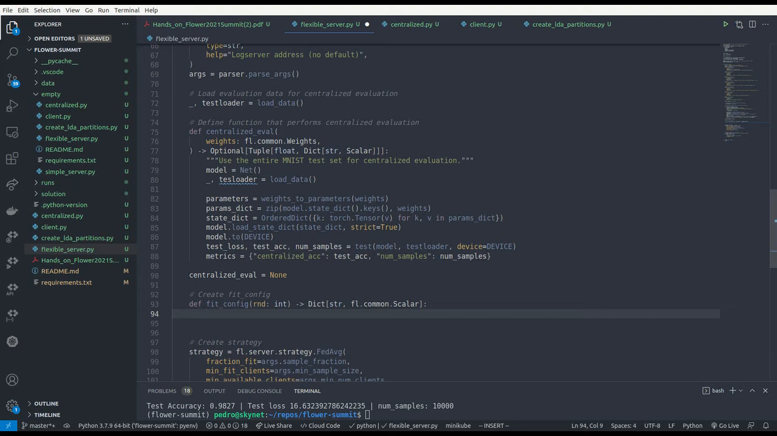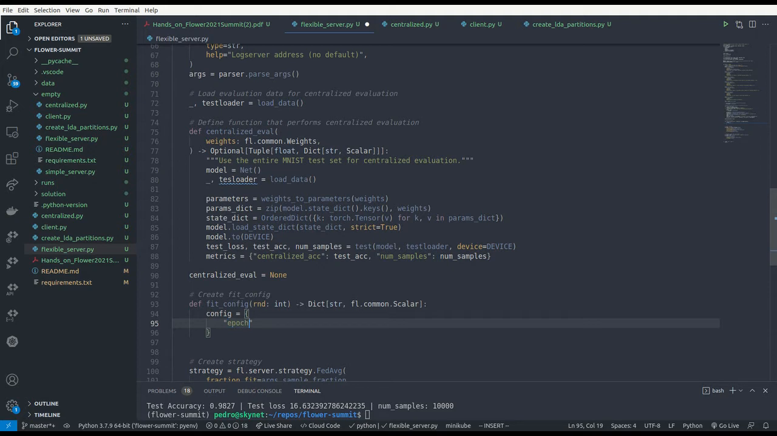But in this case, we will not use the round number. We will create a training schedule that will be more or less fixed across all rounds. So we create config, and here we define a few things. We define the epoch global. We're not really going to use it in this example, but it's good to keep in mind that maybe not all your devices will be connected at all times. So maybe one device will be connected at round, for example, 15, and you may choose to use that round information to maybe adapt your scheduler and adapt your learning rate.